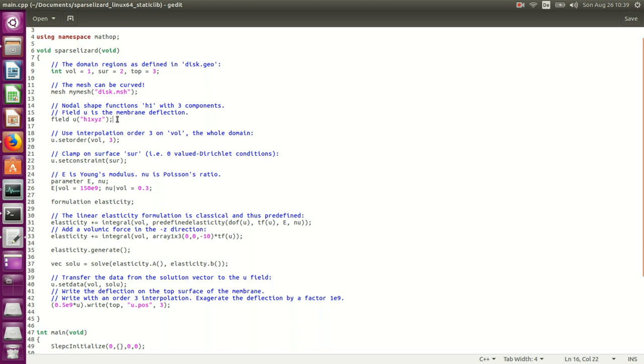Now there are more shape functions in Sparselizard, for example edge shape functions, which are very useful for electromagnetic computation. All this is in the documentation.